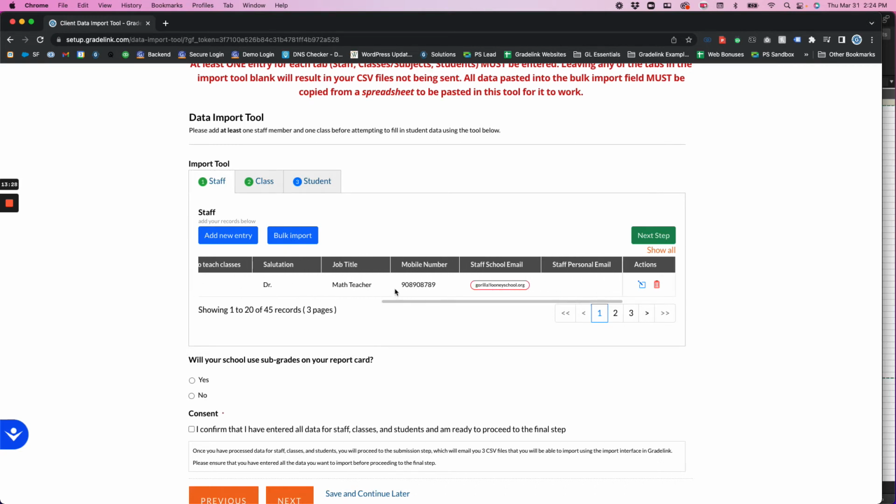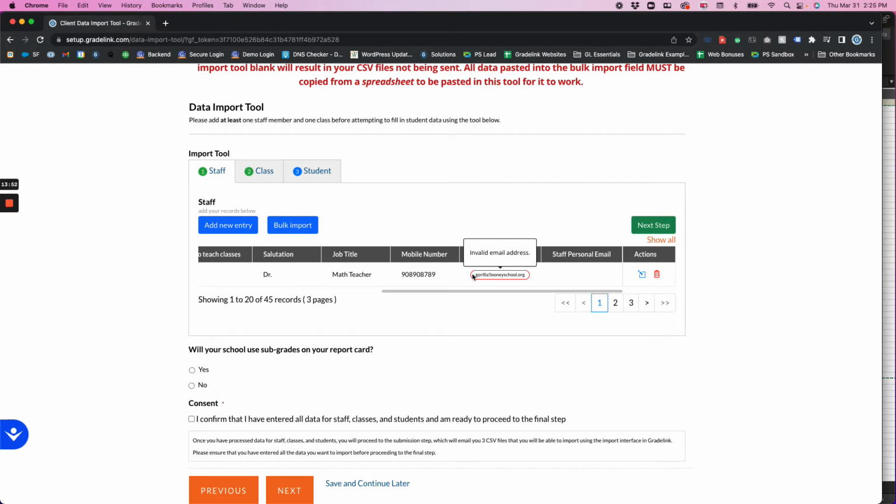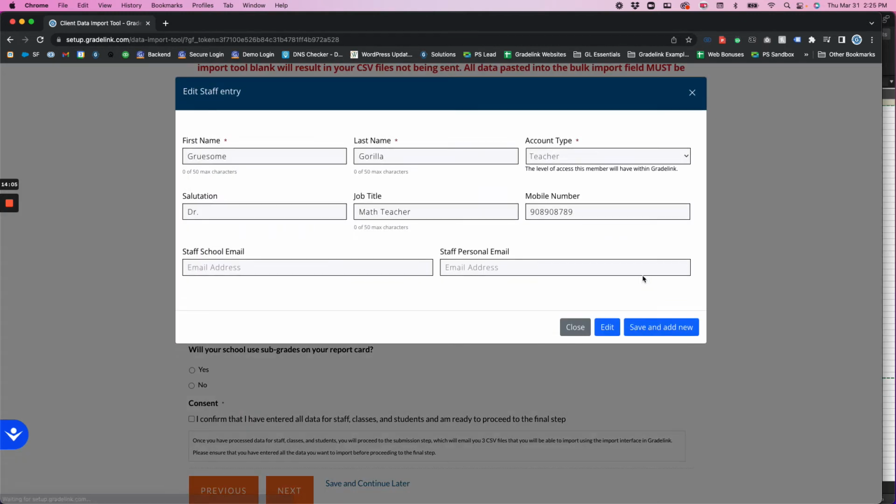So in this case, we can see that there's actually a record that has a problem with it in the staff school email column. Now you can use your mouse wheel as you hover over this table to scroll. If you scroll down, it will scroll to the right, and if you scroll up, it will scroll to the left. If you can see what the invalid data is, you can go to the Actions column, and you can either choose to delete this row using the trash can, or if you want to edit it, you can click on this Edit button.